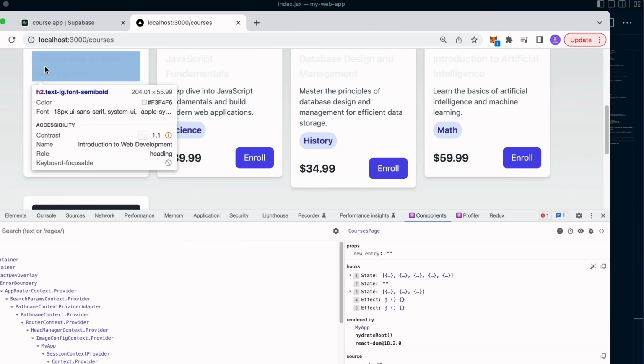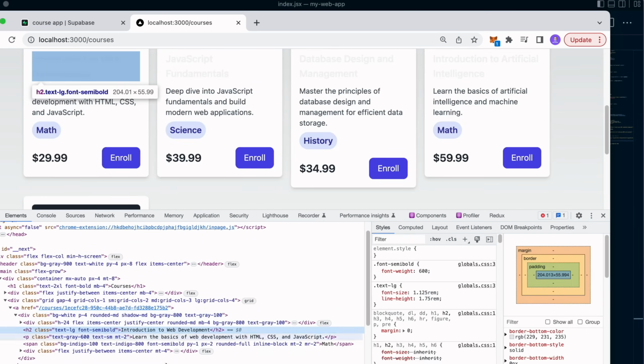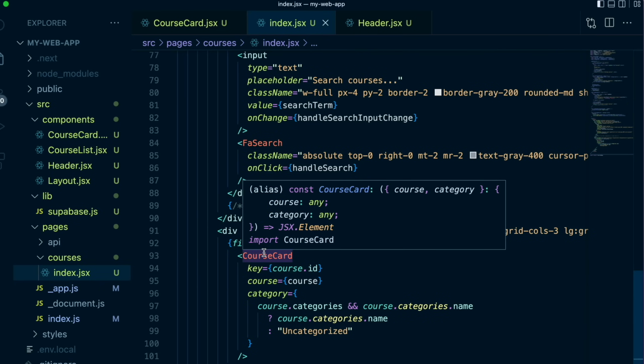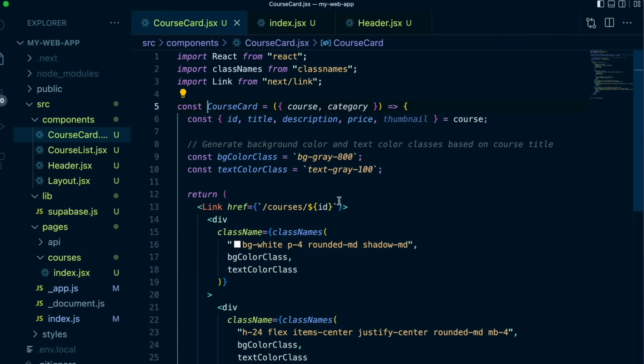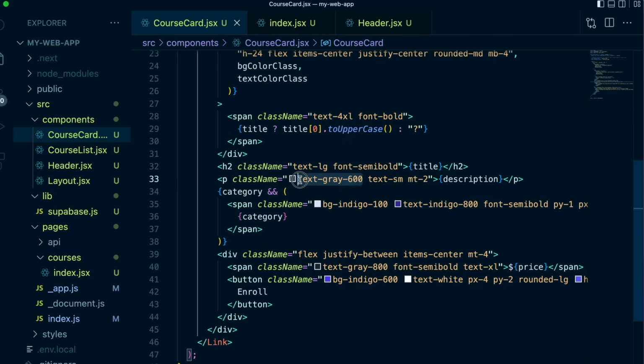Let's quickly fix also the color of this one. Introduction. Okay, so this would be inside course card, wherever we have title. I'm just going to set it the same color, or maybe one shade darker than the description.